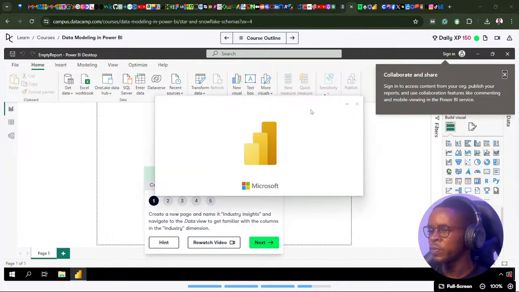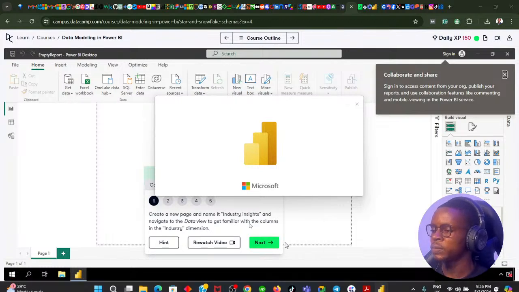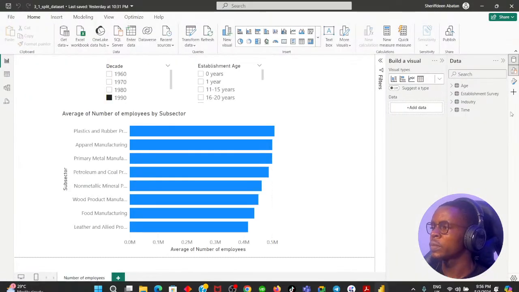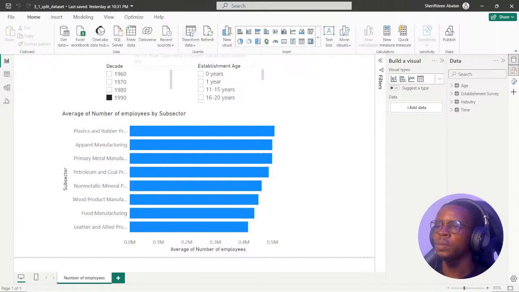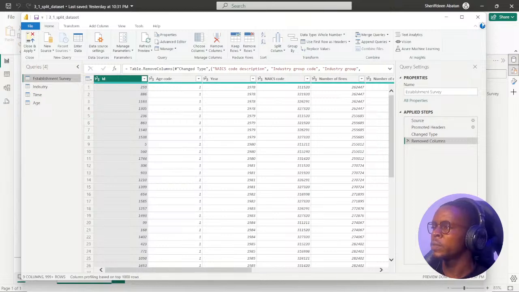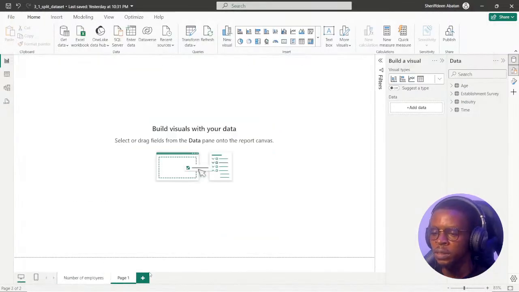Let me just make use of my old file here, since we are still using the same data sets for the exercise. Create a new page and name it Industry Insight, and navigate to the data view to get familiar with the columns in the industry dimension. I'll just make use of my data set from yesterday. Let's call this page Industry Insights.